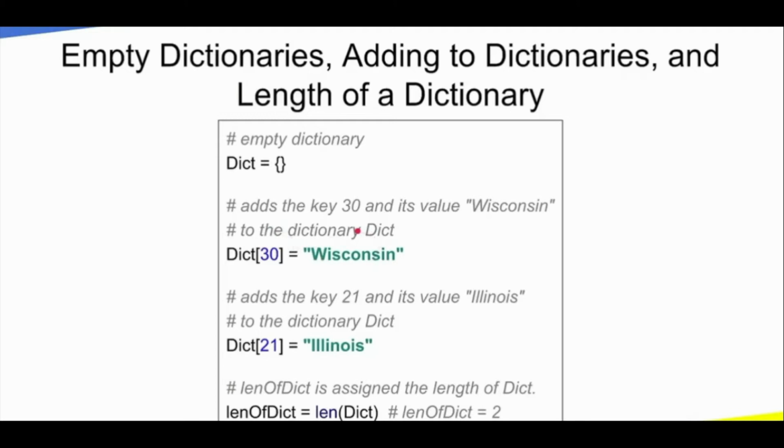Now if we want to add another value, let's see. As I told you earlier, all the keys in the entire dictionary need to be unique. You can't use duplicate keys, as that will create a problem. As over here you can see that dict 21 is equal to Illinois.